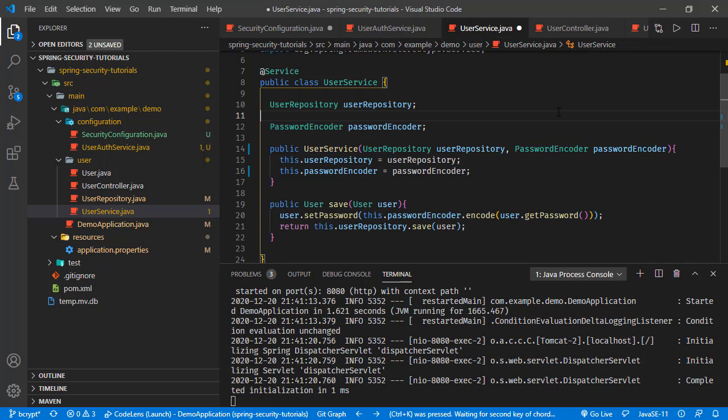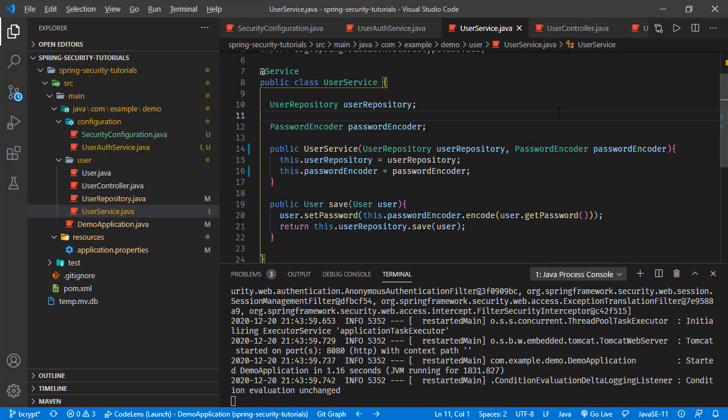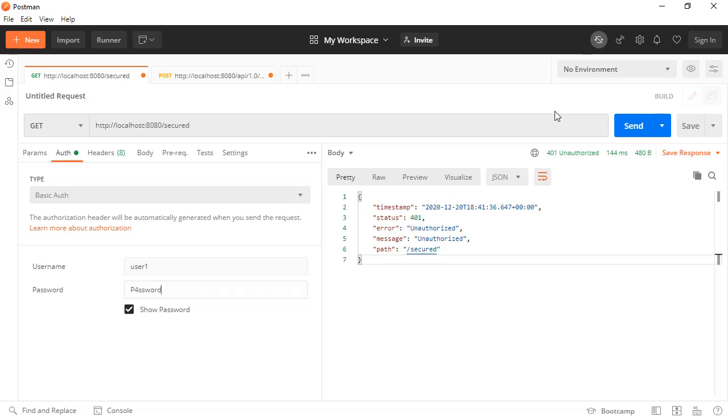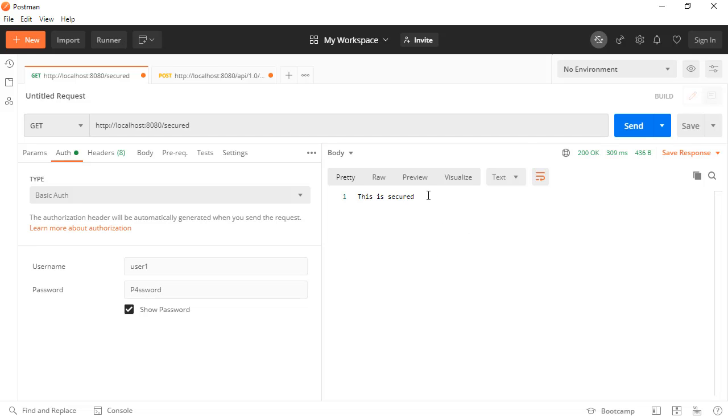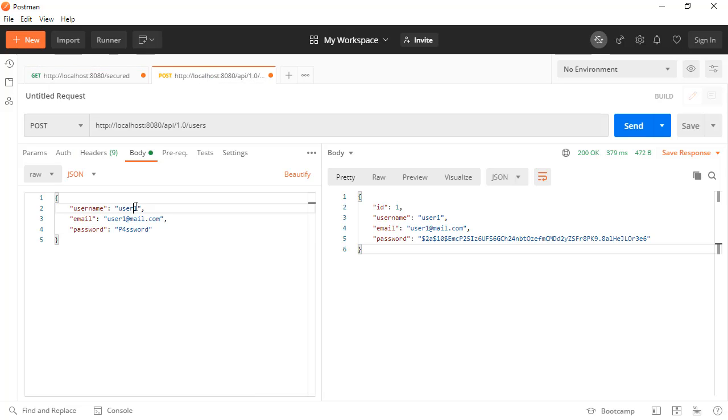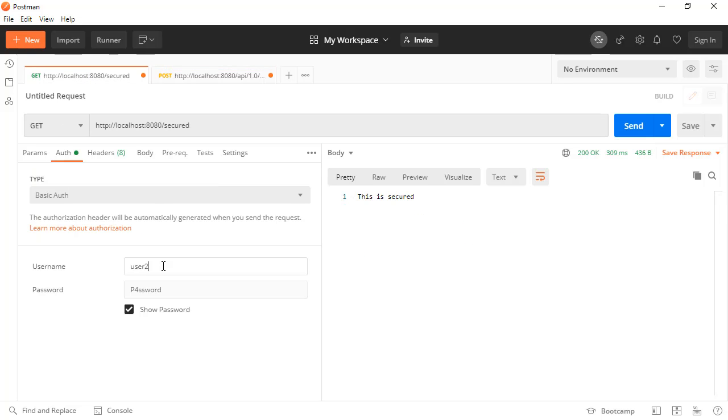So let's save all these changes, and let's go with the request once again. Here it is working, and let's add another user. Let's say this is user 2. And we have user 2, and if we go to this endpoint with the user 2, we are receiving this is secured.